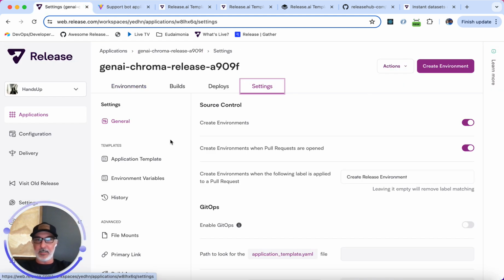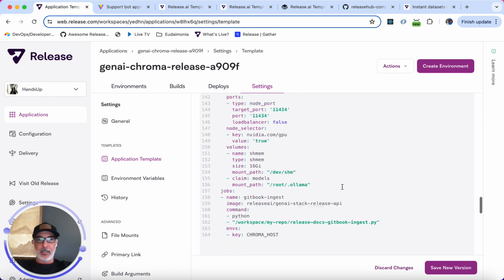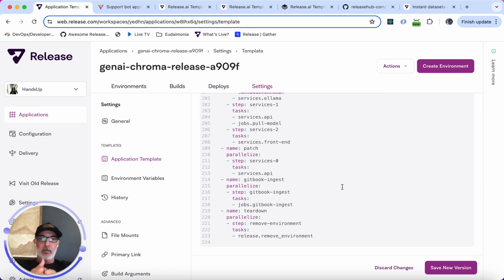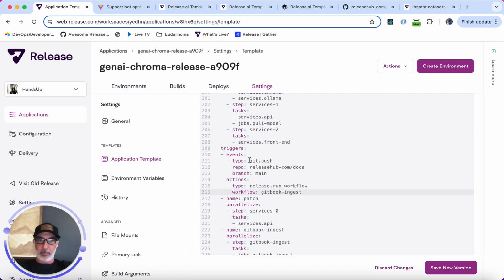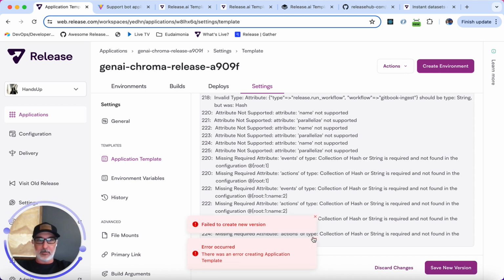Okay, so we need to add into the application template the ability to listen to a webhook and actually run that Gitbook ingest when the webhook happens. So let me add that section in. It's called triggers. Basically, we're going to listen for a push from the Release Hub docs repo, and we're going to run that Gitbook ingest workflow when our documentation changes. So I'll save this, and then we'll go change the docs and see it go.